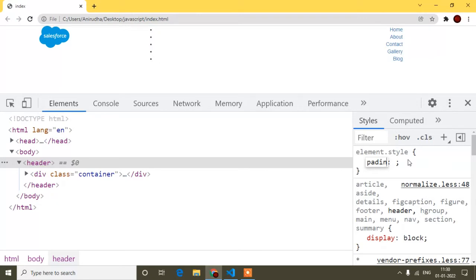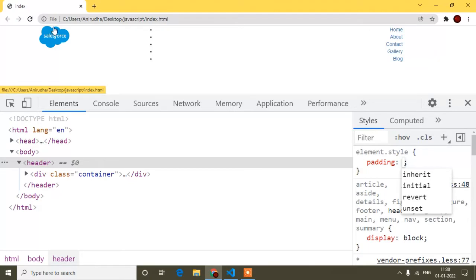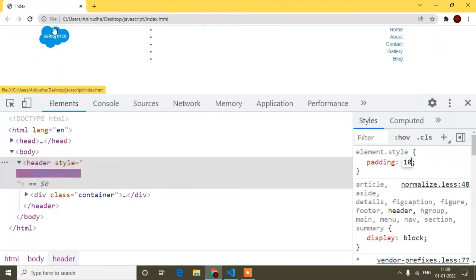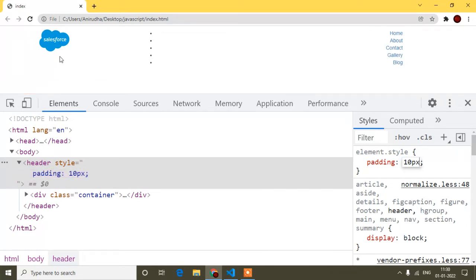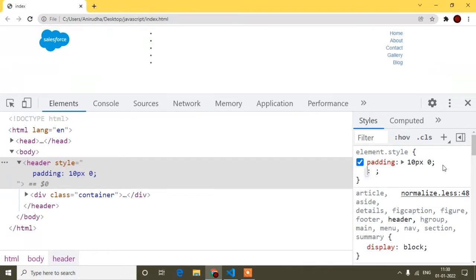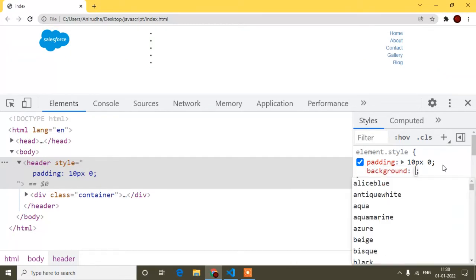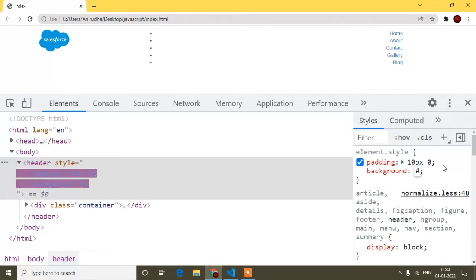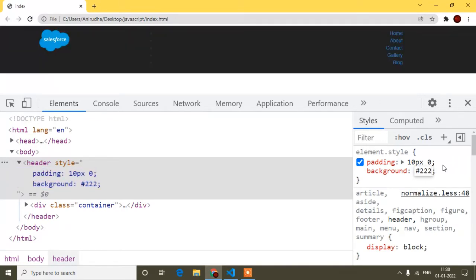First of all, padding on top and bottom. You can see the top needs some space, so for top and bottom I will write 10 pixels, like this. You can see it added some padding on top and also bottom. And left and right I will add no padding, so 0. Okay, header padding is done. And now I will add the background color. Suppose I add this color code, so you can see this color. And now, this header part I will still write here.